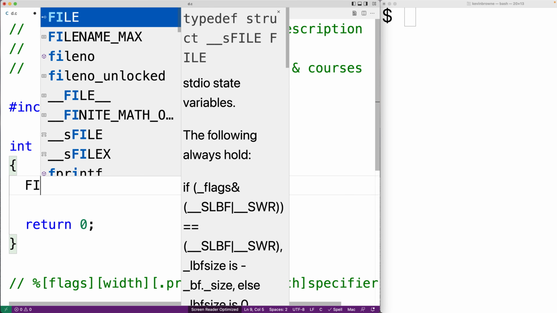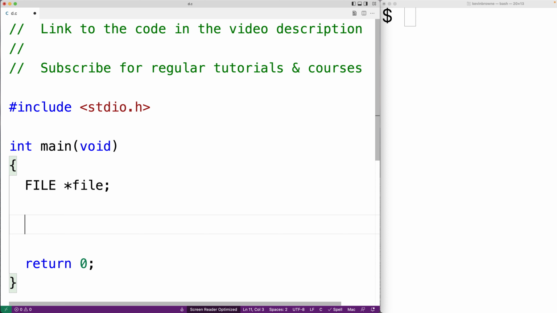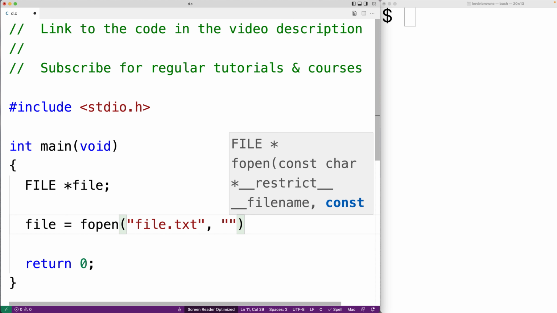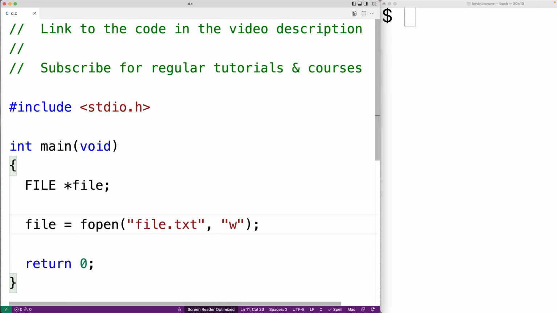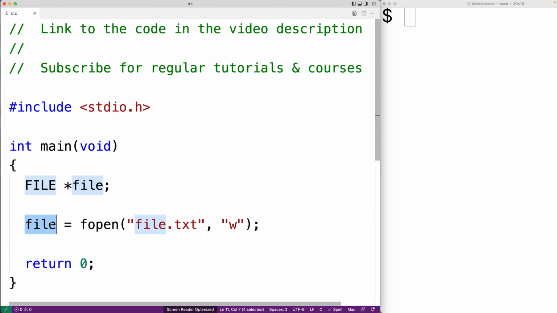First, we'll create a file pointer variable to allow us to access a file. Then we'll open the file. We'll say file is equal to fopen("file.txt", "w"). So fopen is going to open the file called file.txt, and this "w" here is going to open the file in write mode. And we're going to store the file pointer that fopen returns into file here.